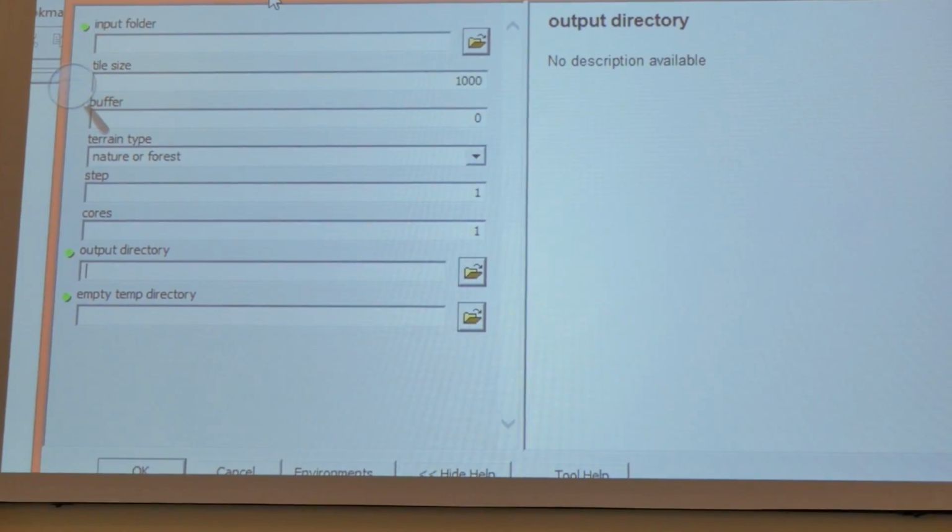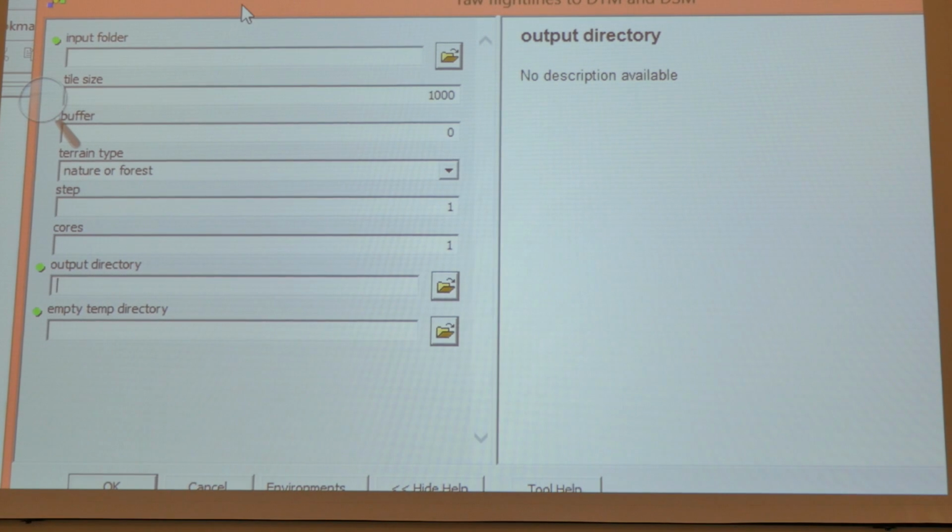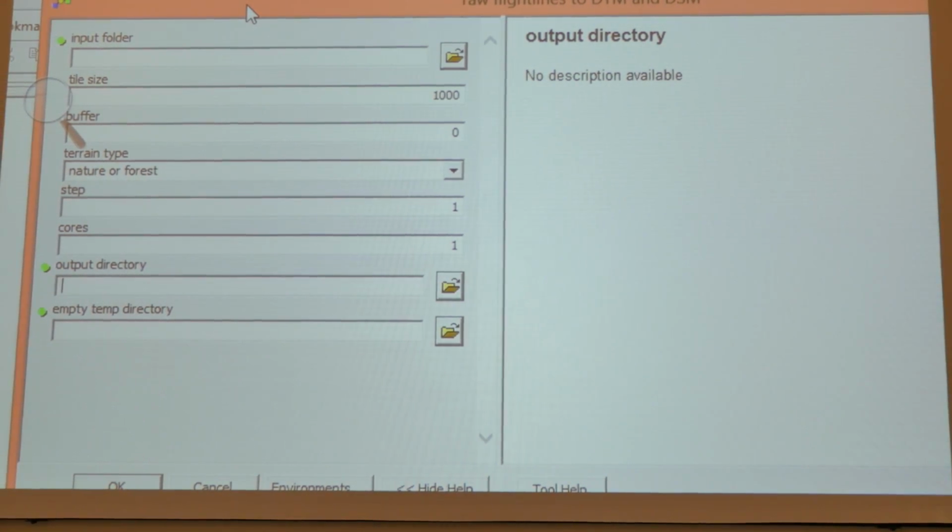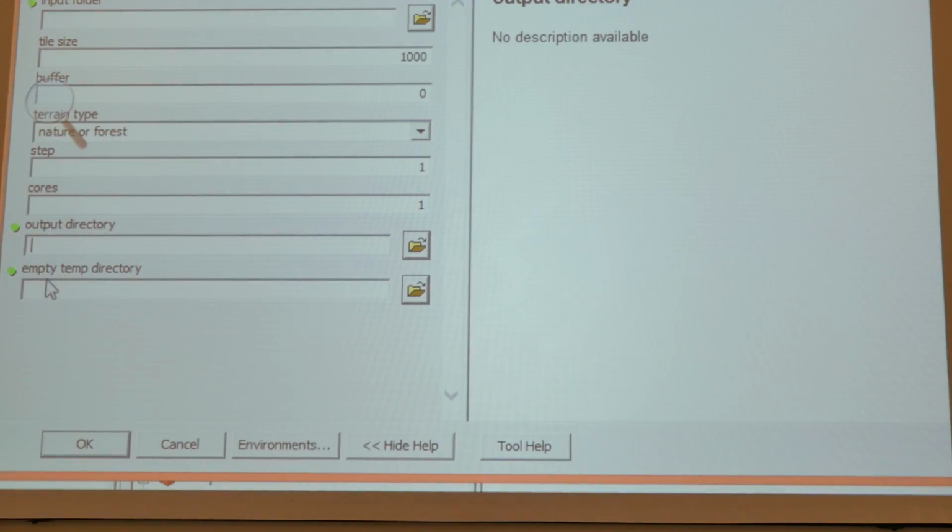But of course, you could write a pipeline that has this noise removal step built in by adding yet another module. But for the end user, the user that you would be serving by creating such a toolbox, all they would have to do is fill out three things here: input folder, output directory, and then say which tile size and buffer they need.